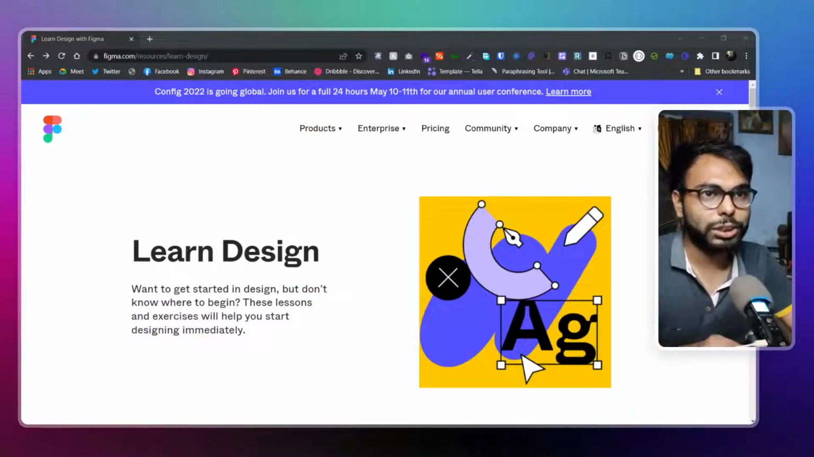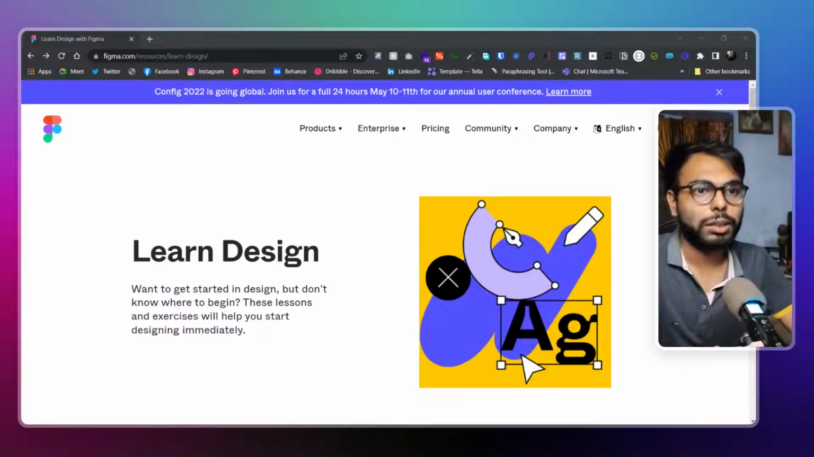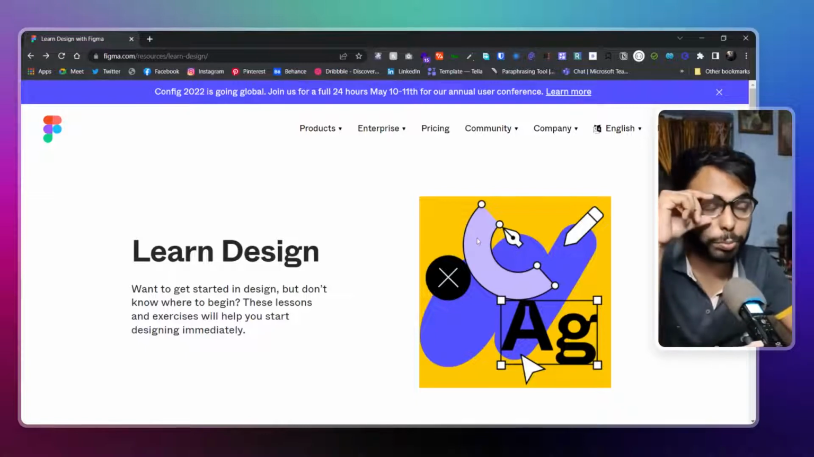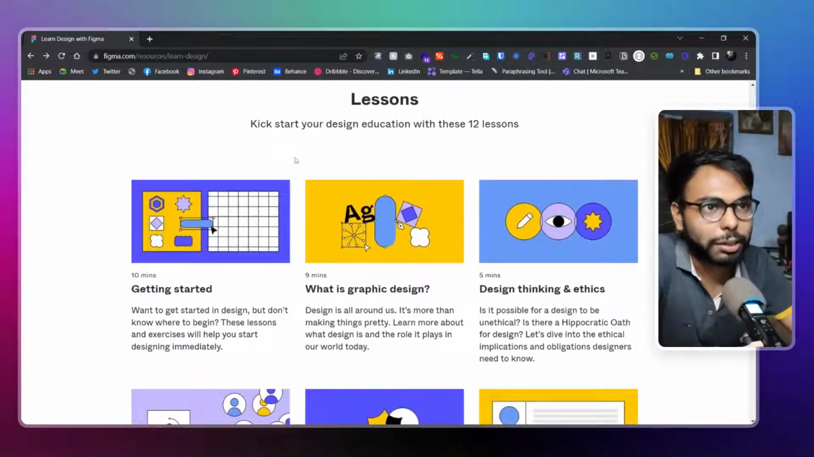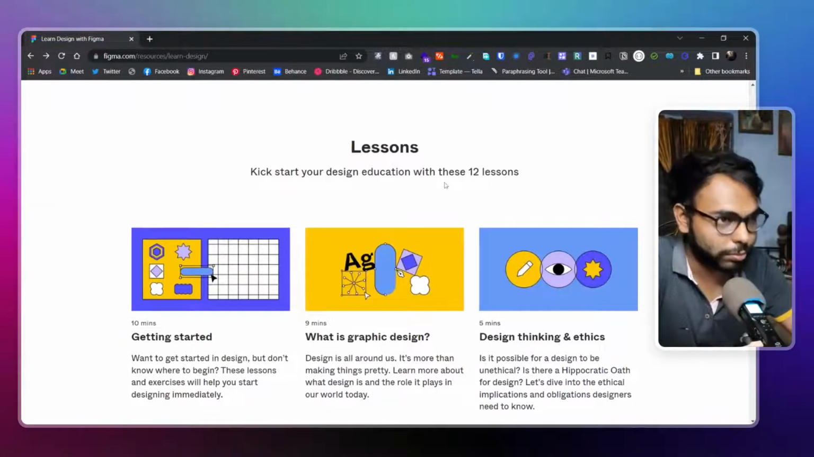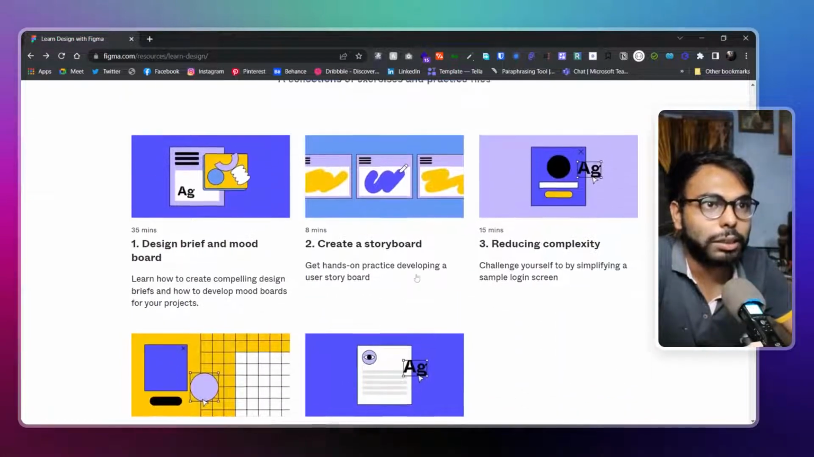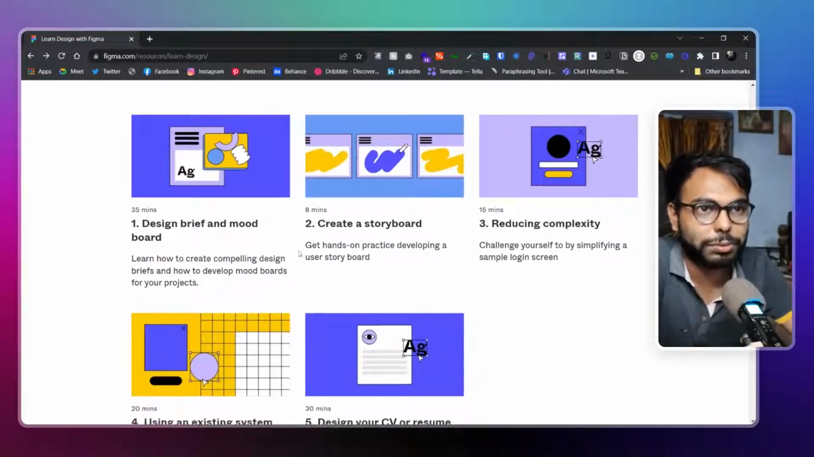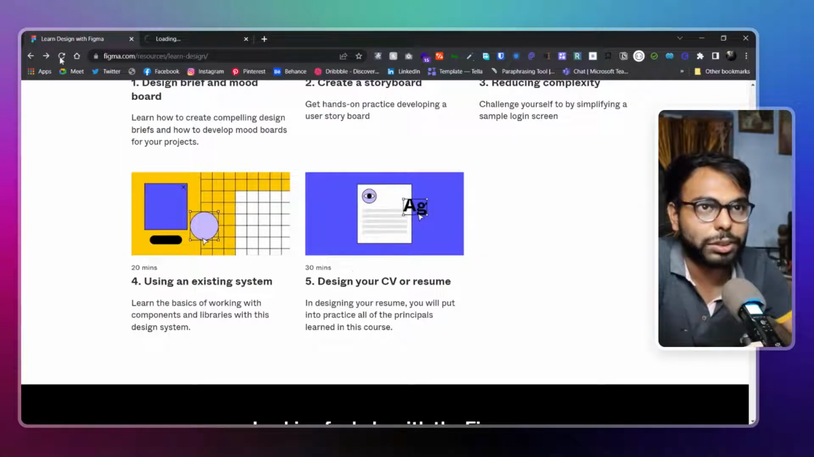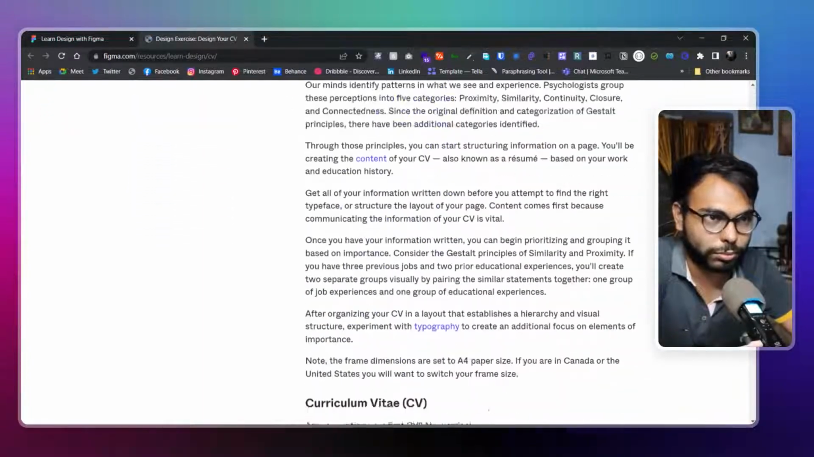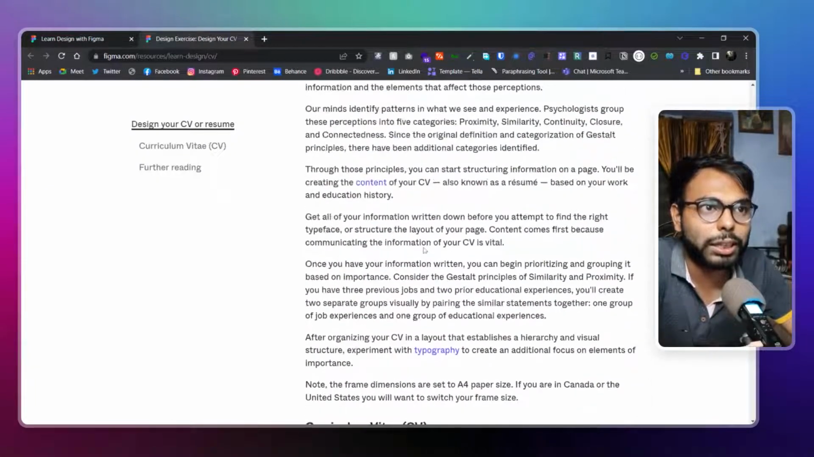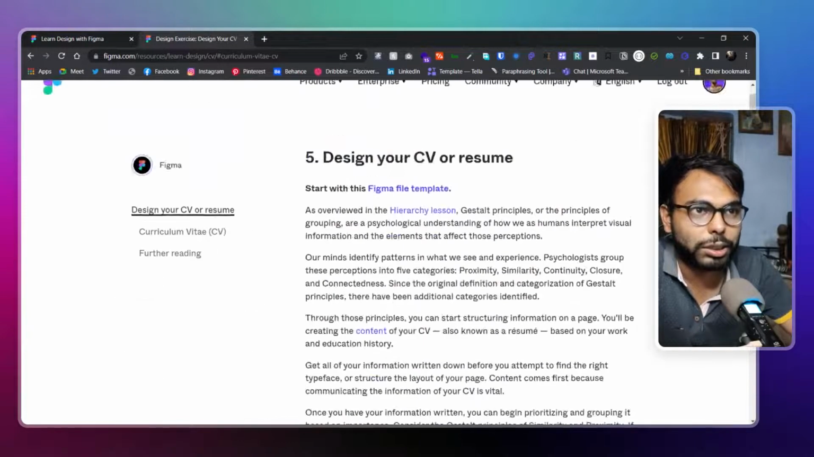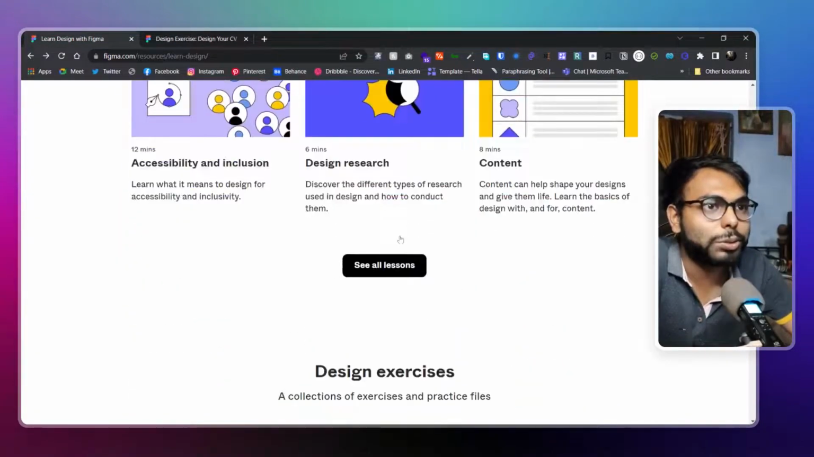You will get all of your resources in this section, at figma.com/resources/learn-design. Obviously the links will be in the description, so no problem regarding that. Here we have 12 lessons regarding design, and 5 exercises also: reducing complexity, design brief, mood, designing a CV or resume, and all of it goes in a simple blog format. Here we will get all of those things. Let's go through the lessons first.